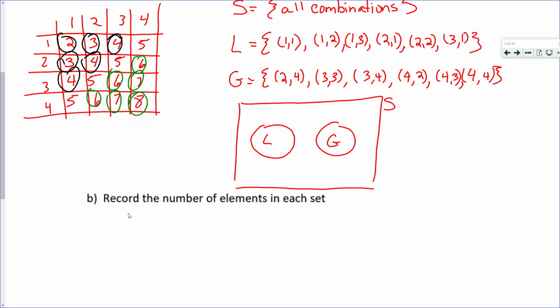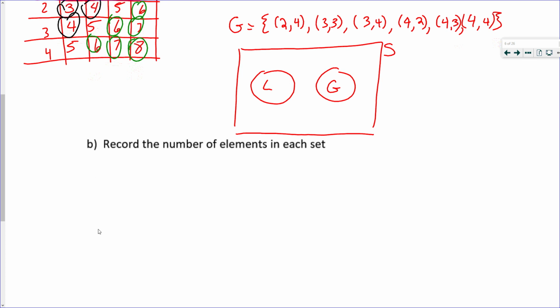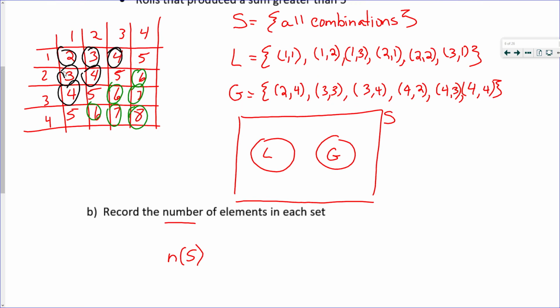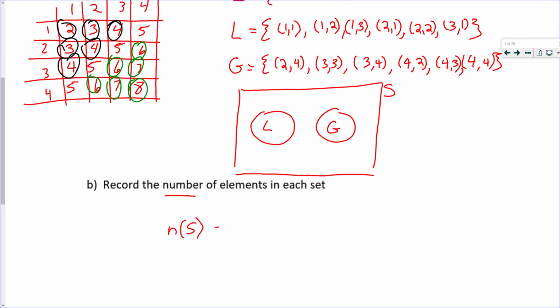So the final part of this question is record the number of elements in each set. And so when we're doing number of, the set notation we use is we put an n first for the number of, and then in brackets we put what set we're talking about. So I'm going to use S for the universal set. So I want to know the number of elements in the universal set. So if I look back at my chart, I have 16 different combinations. So that means I have 16 elements from my universal set.